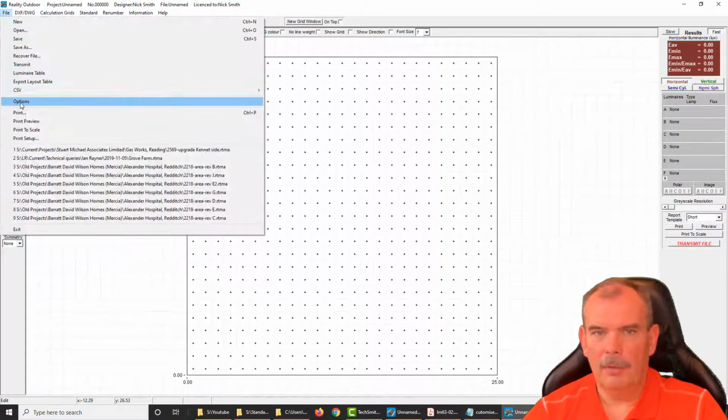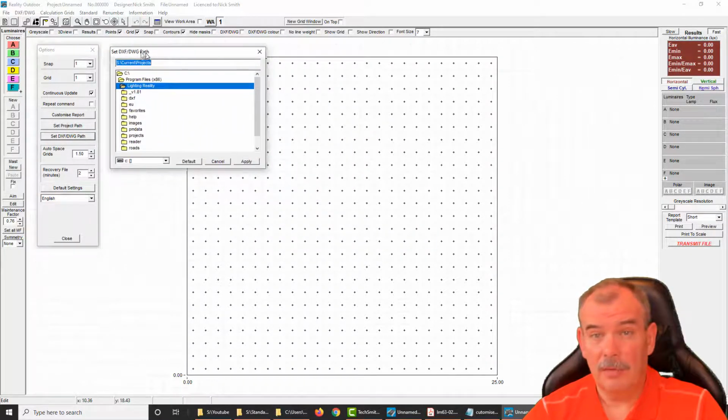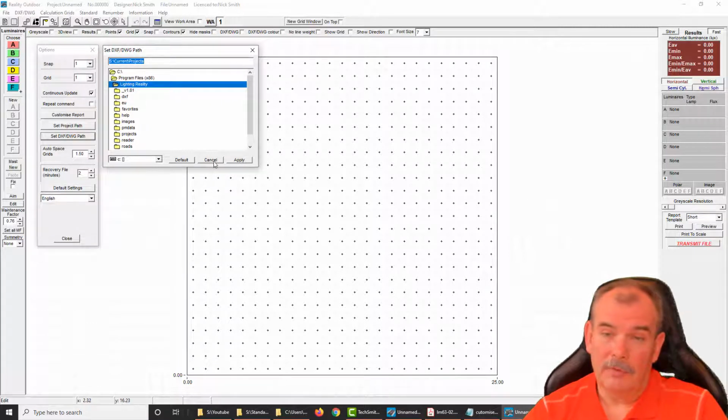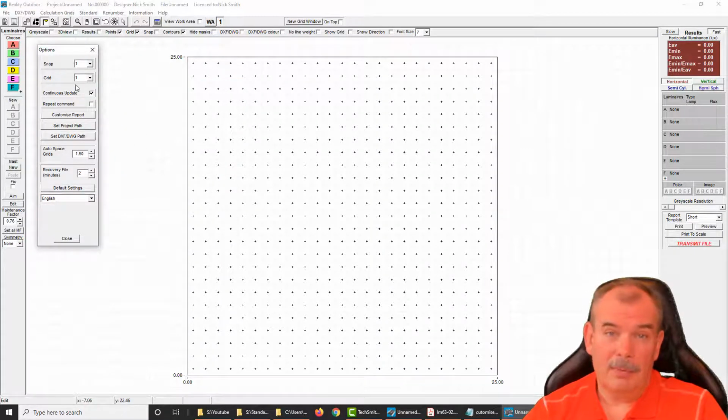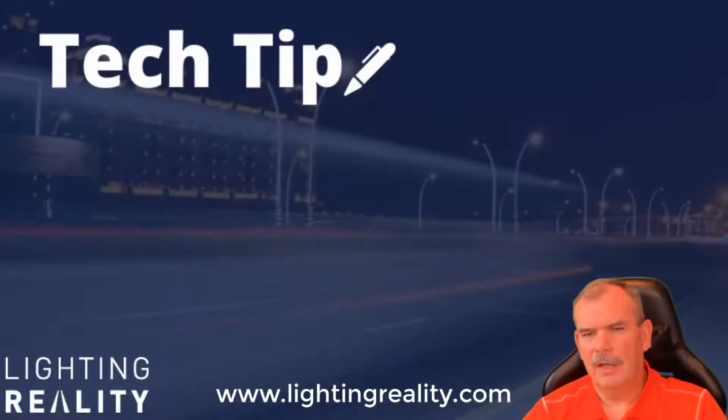In the outdoor program, the options are very similar. Customize report, set project path. We've now got one for set DXF DWG path, so when you go to load a drawing in, it will automatically go to a particular folder. The snap and the grid, again, that's something we cover on the training courses, and talk about how those are. So that's a real quick run through of the settings and the default settings.